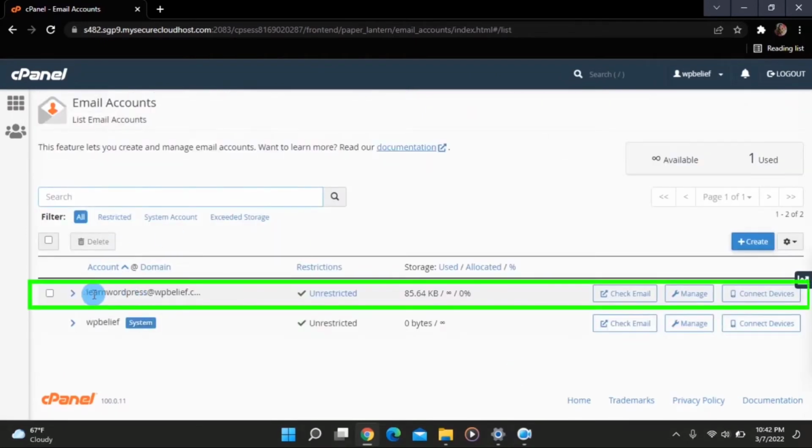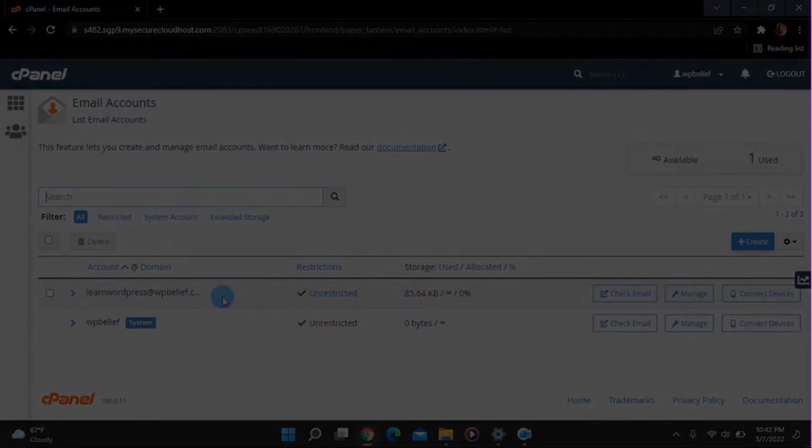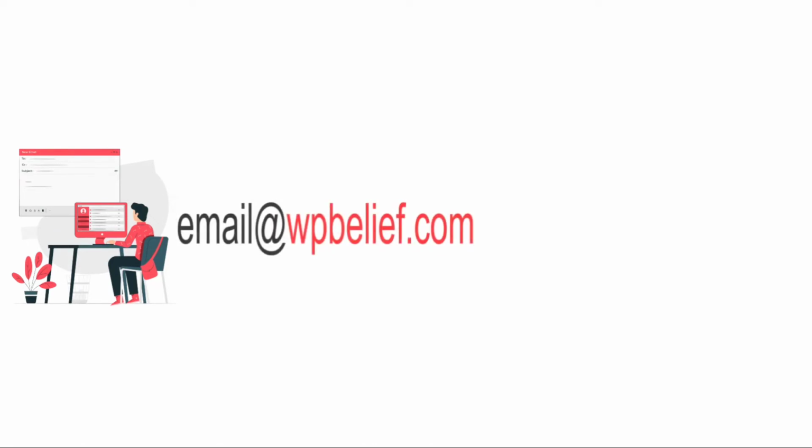Now here we have successfully created our business email with the username learnwordpress@wpbelief.com. Then moving towards the second step, creating an email forwarder. Here you might be thinking, why create an email forwarder? The reason is that creating an email forwarder will forward all the emails coming to your business email to an inbox where you can read your mails.